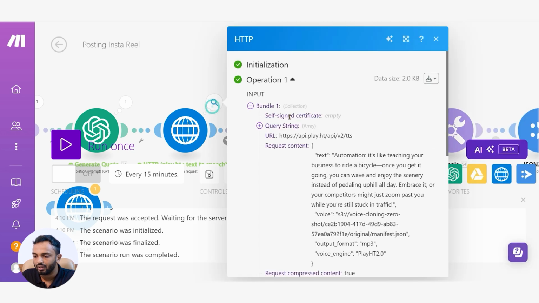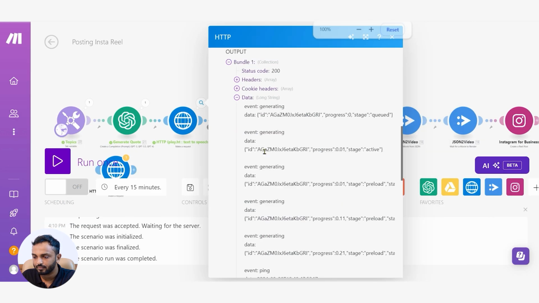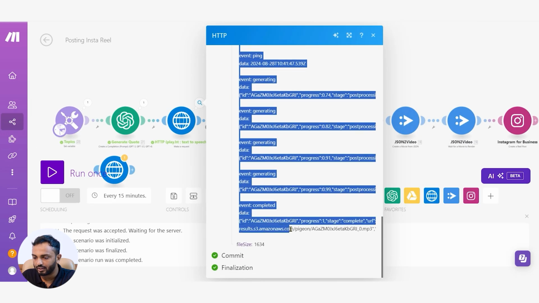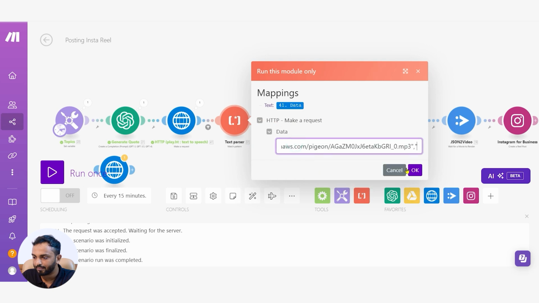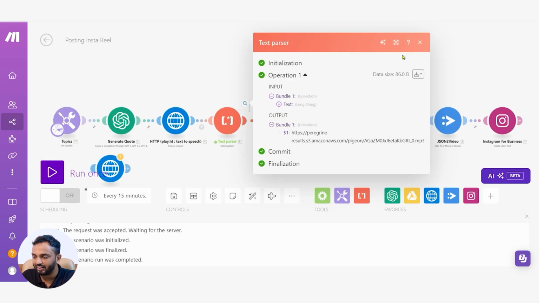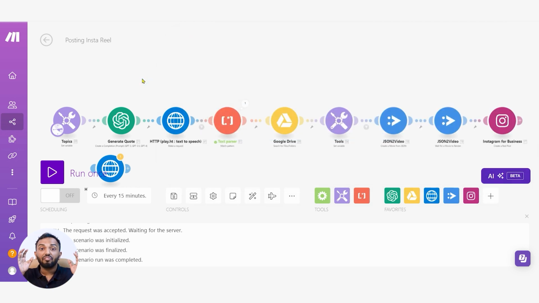I'll just show you. I'll copy this entire output, and then run it in this text parser module. Yeah, so I'm running. So here it is. You can see the HTTP URL of our speech. So we are all good with phase 1. That is speech generation.